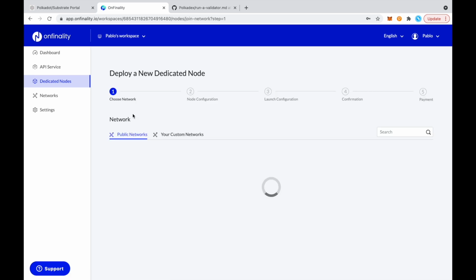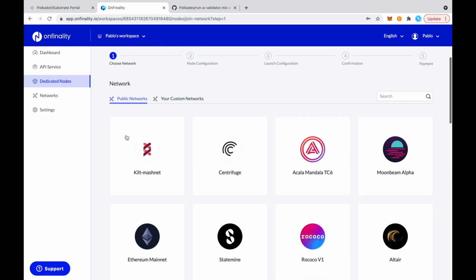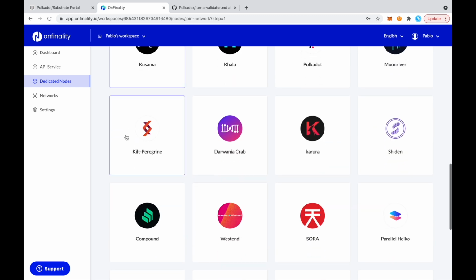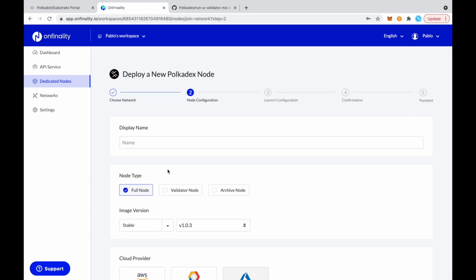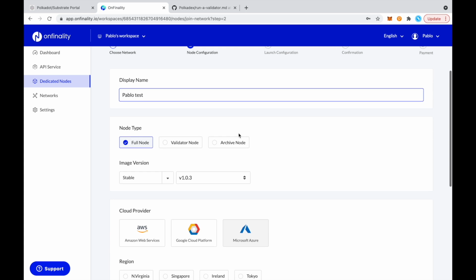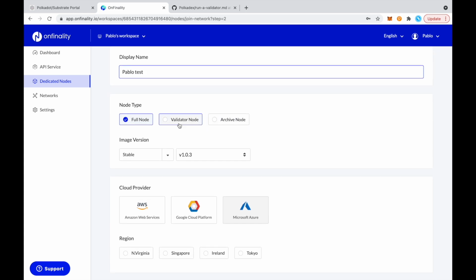So here you'll see a lot of the different networks that you can deploy a node in. Scroll down to find Polkadex. There it is, and you select Polkadex. And now you can actually start setting up your node. So I'm going to say Pablo test. And then what kind of node you want to have. So I'm going to say validator node.